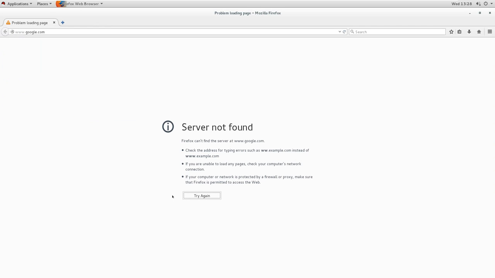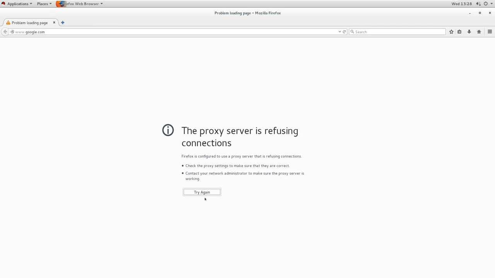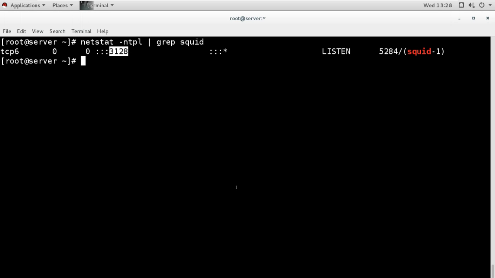Now I will try it again. Now what is it saying? The proxy server is refusing the connection. That means now it is trying to connect to the proxy server, and the proxy server is saying I cannot give you access. Why? This is because of the firewall.